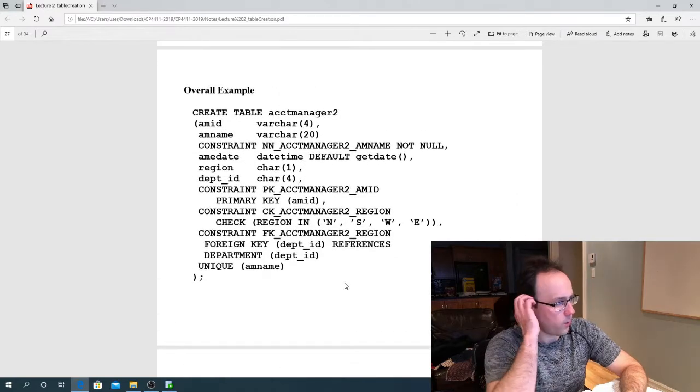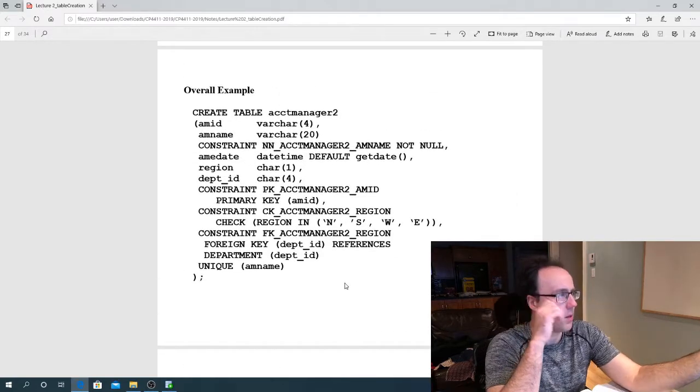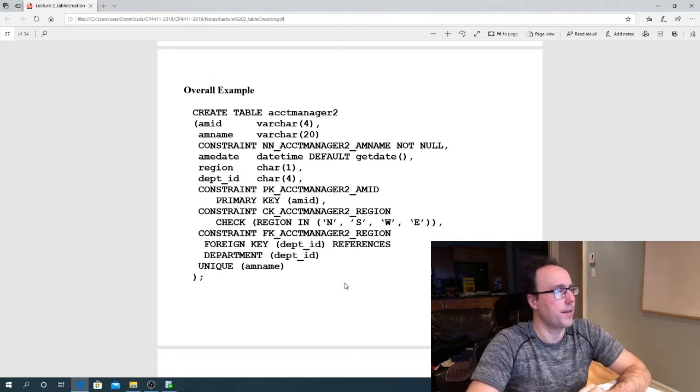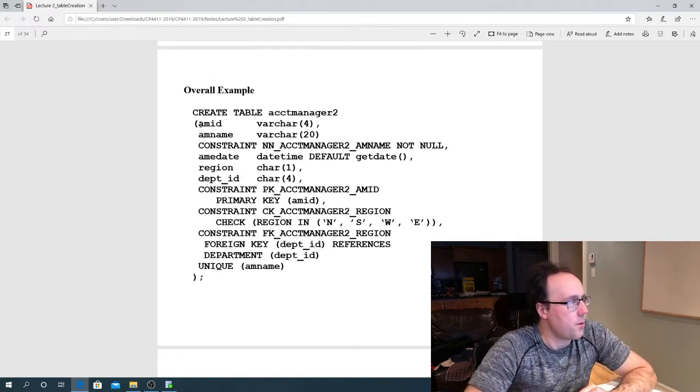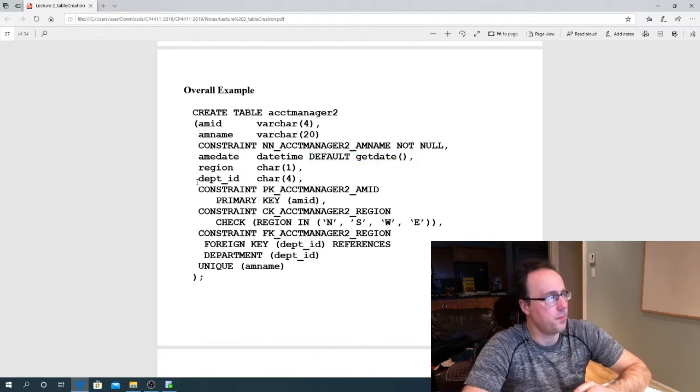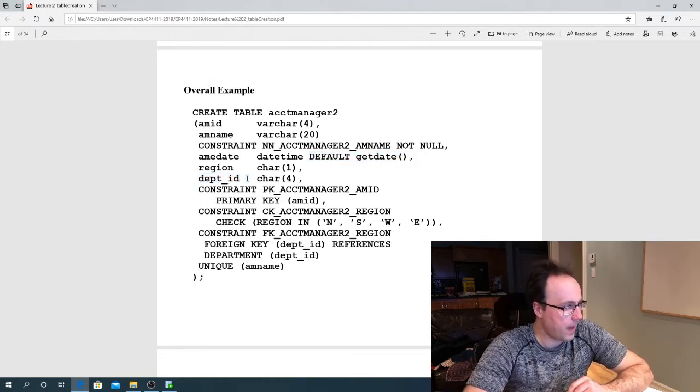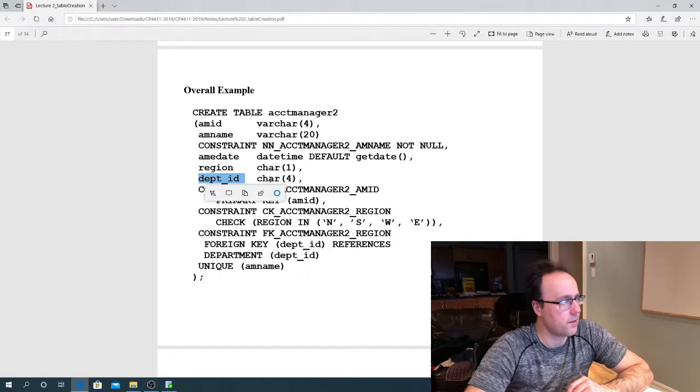So yeah, let's take a quick look here. We have an overall example. So this one, they're creating a table called account manager. You have a couple columns here, AM ID, AM name, and then we have a constraint for AM name that's not null. Then we have a date. We have a default value for the date. We have a region. We have a department. The department does not have a constraint.